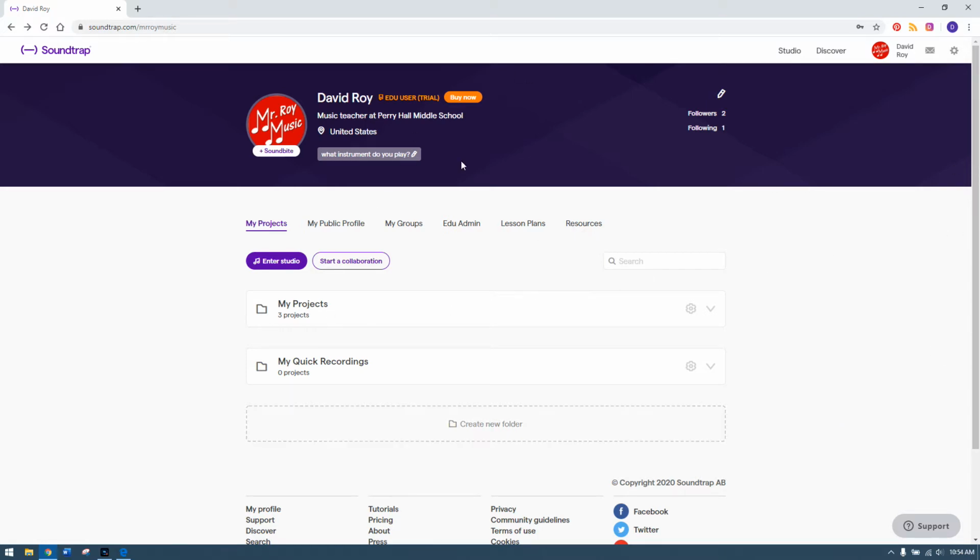So first of all, you have to follow the link that we have in Schoology to get connected. You get a free account that's full featured. It gives you all the stuff that's included in Soundtrap, but it happens through our school. The people at Soundtrap were nice enough to do that for us.